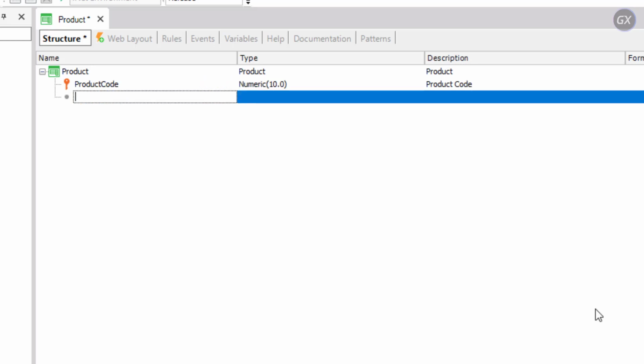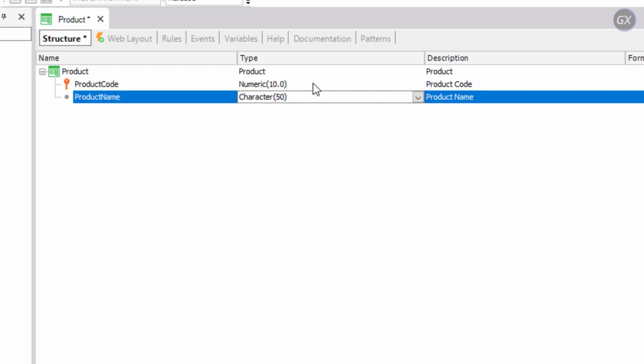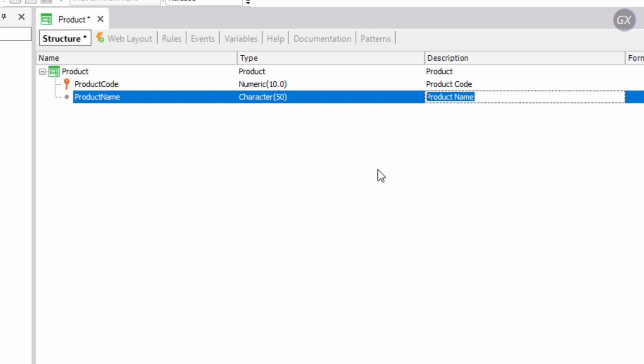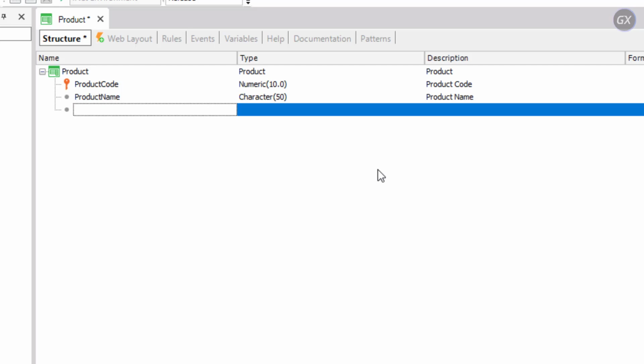By pressing Enter, a new line is opened where you can start defining the second attribute. Again, you have to type the period key on the keyboard and complete the attribute name with name, that is, product name. It'll be of a character type with a length of 50. Now you must add the product price attribute of a number type with 9 digits and 2 decimals.